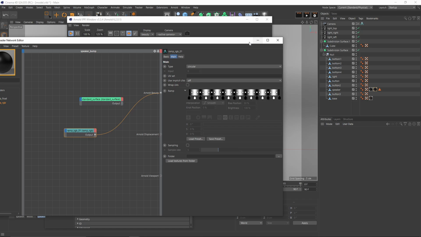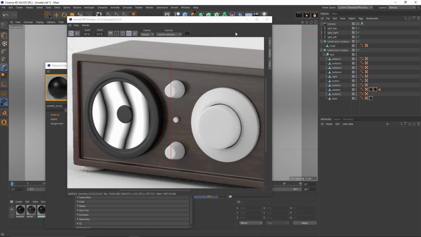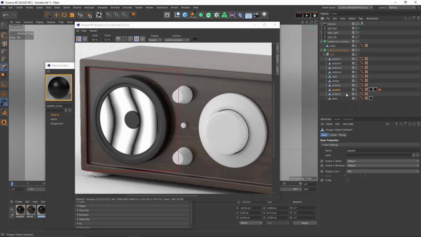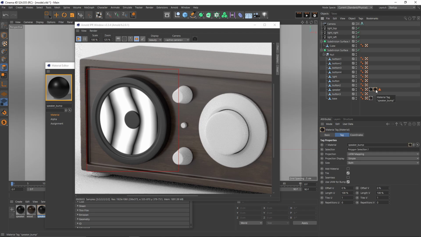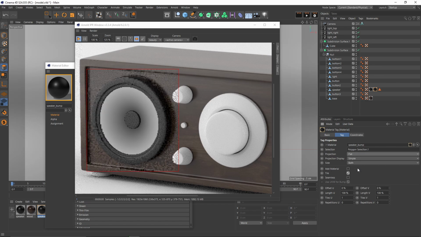I will close that material for now. I'll go to speaker, select my speaker bump material. This time I will change my projection because UVW mapping is not enough for me. I need a flat projection. I can do that, just like that, change it to flat.